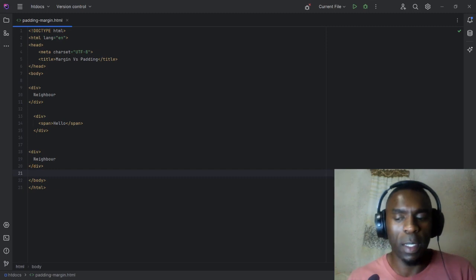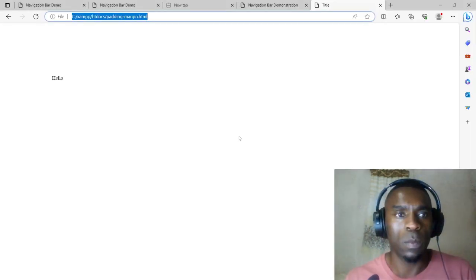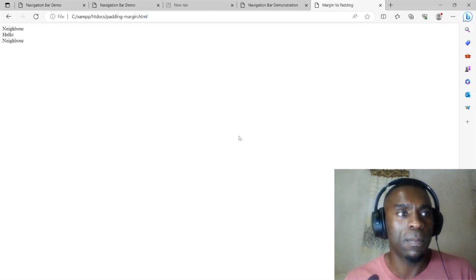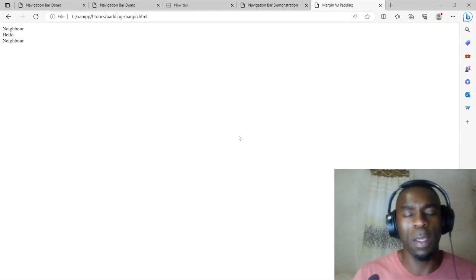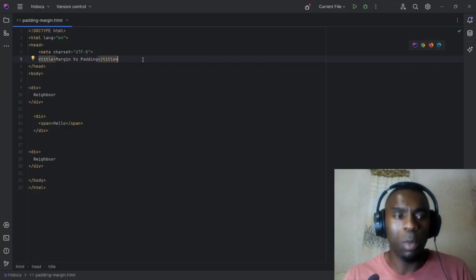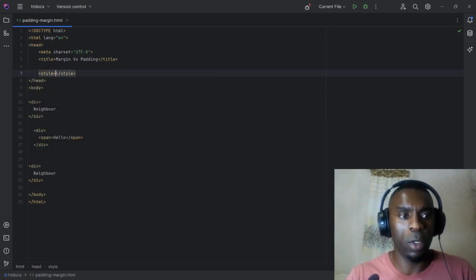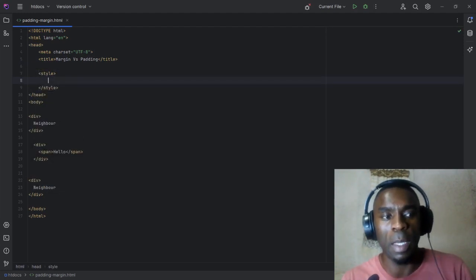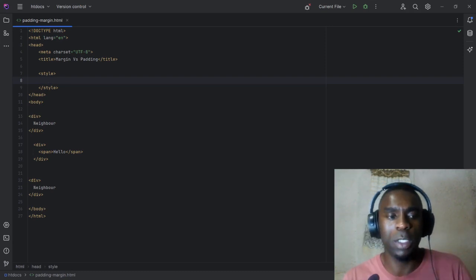So let's run it and let's see what it looks like. Okay, this is what we have. We have a neighbor, then we have our target element, then we have another neighbor. I'll be creating CSS within the web document for the sake of simplicity, but I do not recommend you to include your styles within your HTML document.